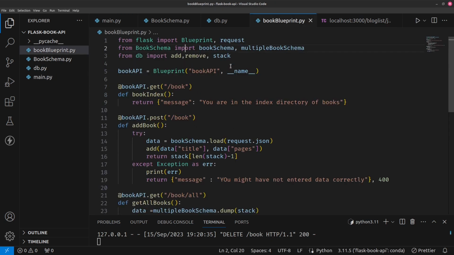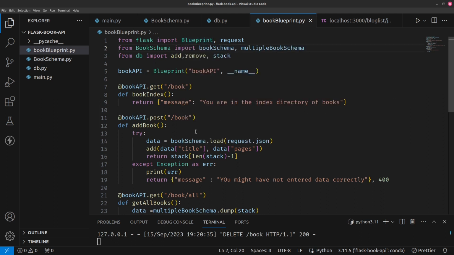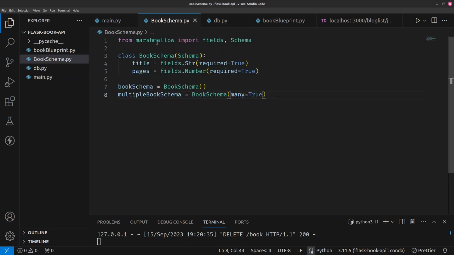In this video you learned how to integrate Blueprints and Marshmallow in your app, where we're using Blueprints to basically separate the routes in separate files and then making our code look more modular and cleaner to read. Furthermore, we also use Marshmallow to validate the fields of the request body.